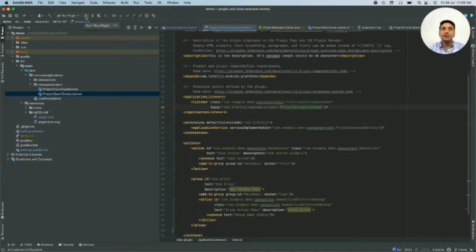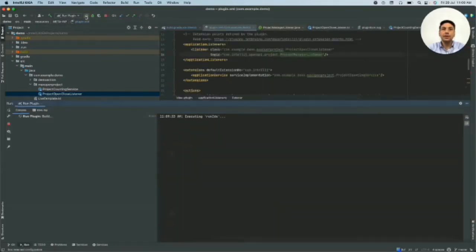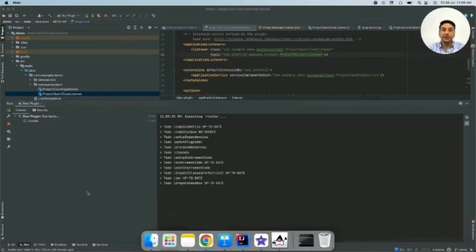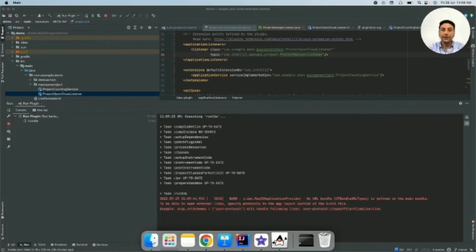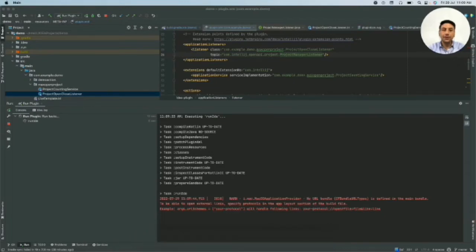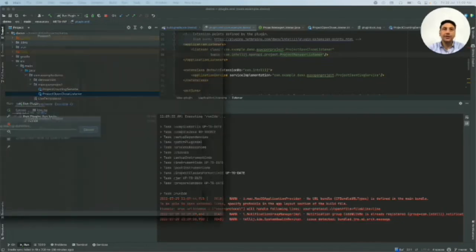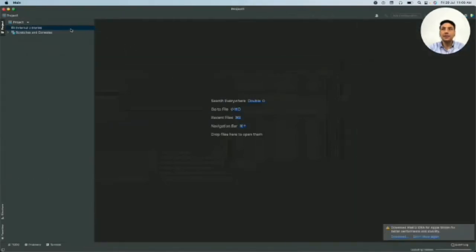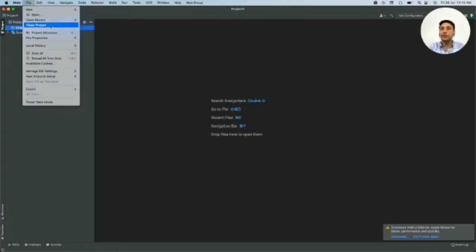And let me run this so that I can show you it in action. As I was saying, whenever you are doing some development, it will create a new instance of the IDE. Here you can see that a new instance of the IDE has been created, and the version is 2021.2. There is already a project open which is called project 1. This is an empty project, and now let me open other projects.